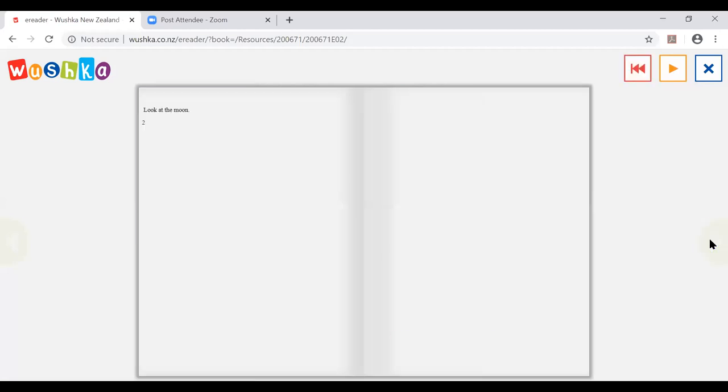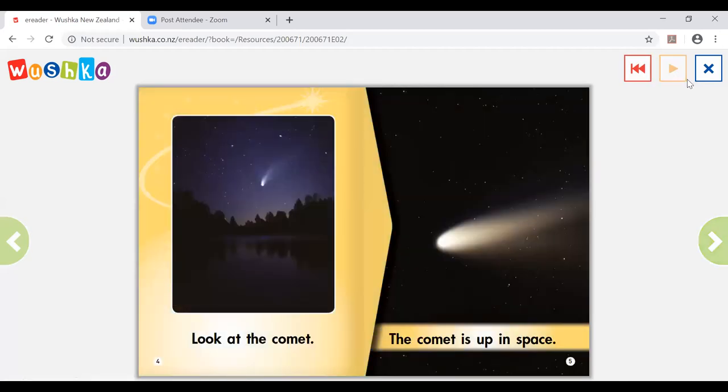Then we just move through the book with the arrow. There is a narration function here if you want to use narration. This is an option that you can turn on and off for your student.